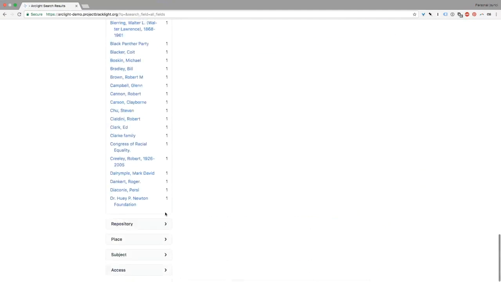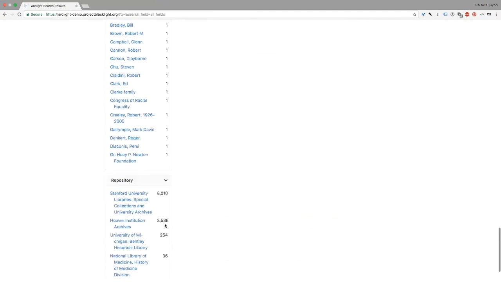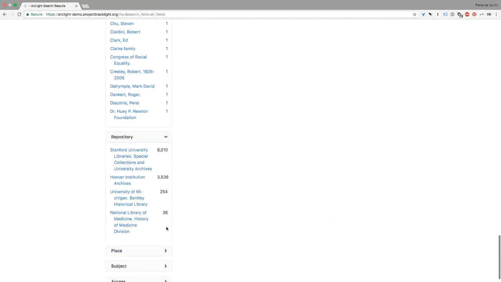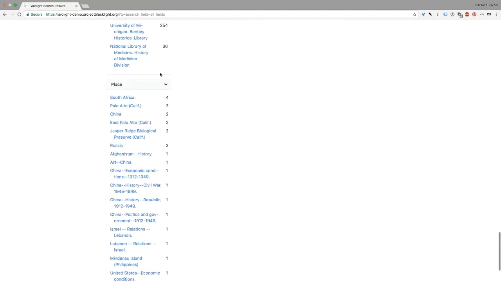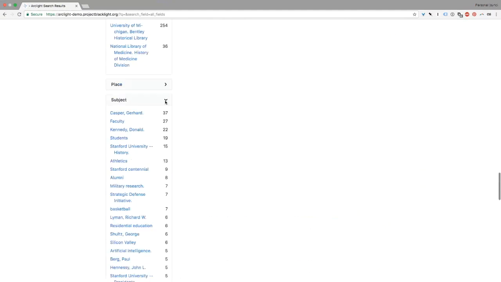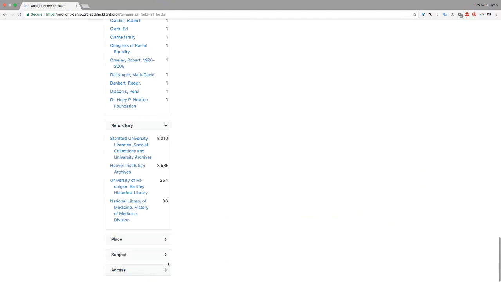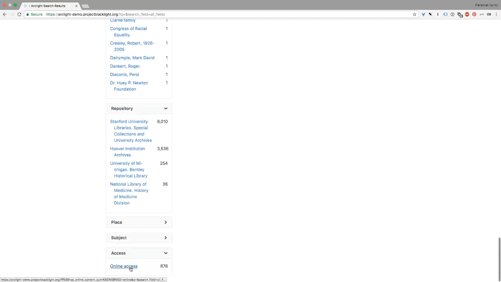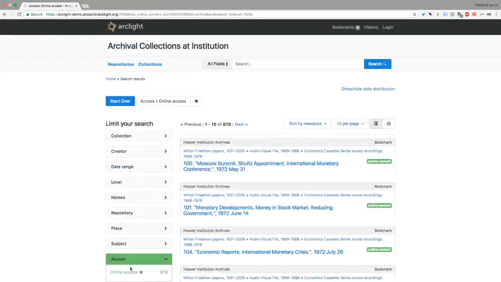Very long name facet, so you can filter by repository, again, which is the department or institution. You can filter by place, by subject, and then in addition, we added this online access facet. This online access facet basically allows you to filter results by anything which has a digital object associated with it.